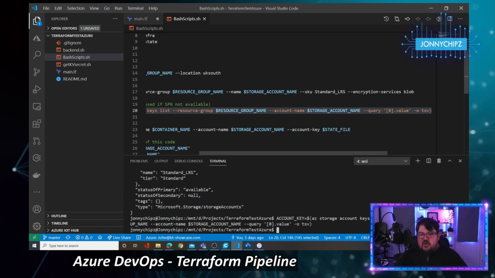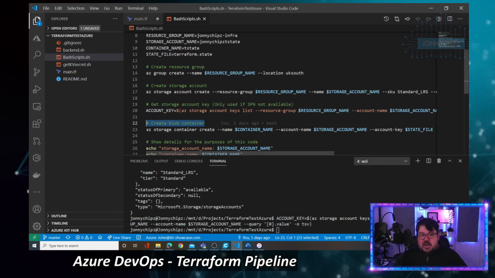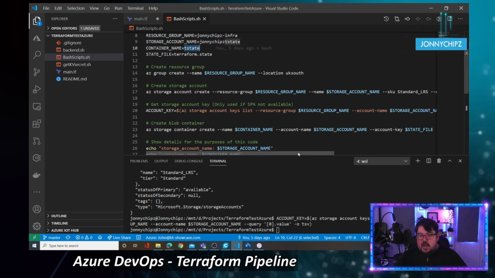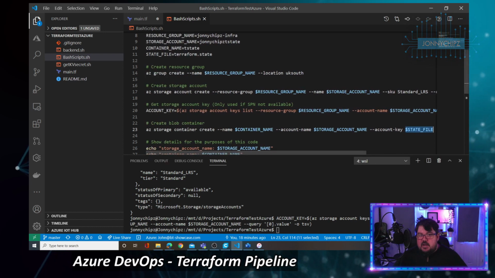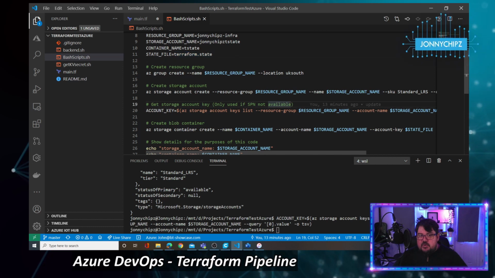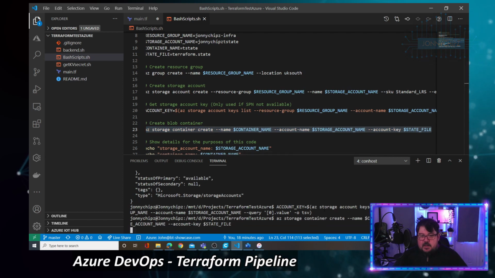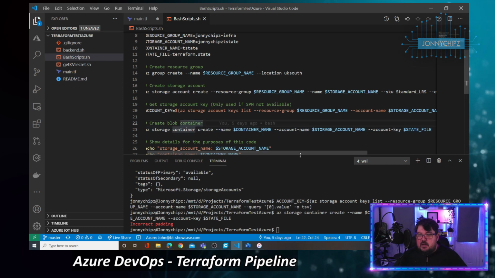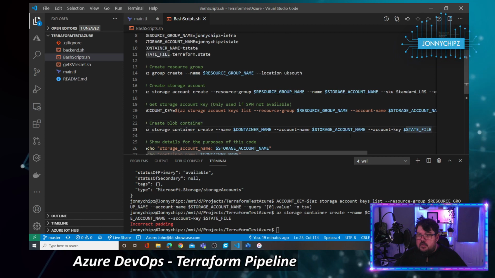So we've extracted our account key into that variable. What I'm going to do now is create a container within my storage account. The container is going to be called tstate, and we're going to create an account key called the variable state file Terraform state. Okay, so I'm going to run this here, and we can check all of this in a second. Oh, and I've got some incorrect padding. Okay, what's going on there?